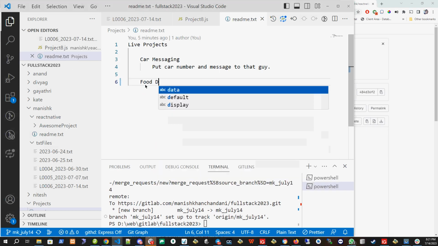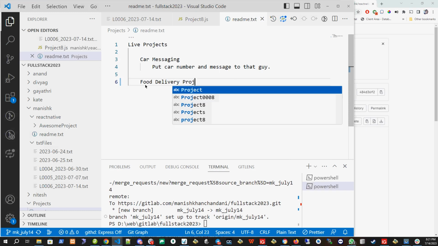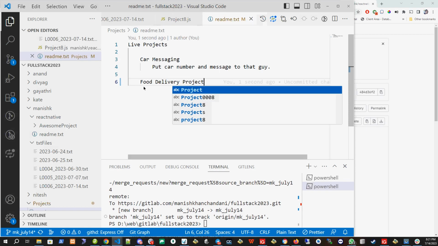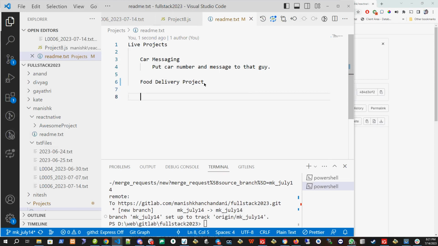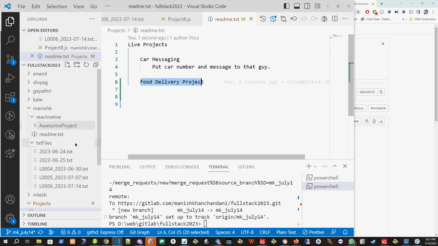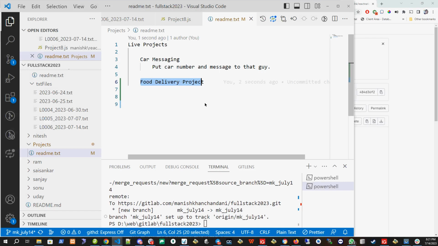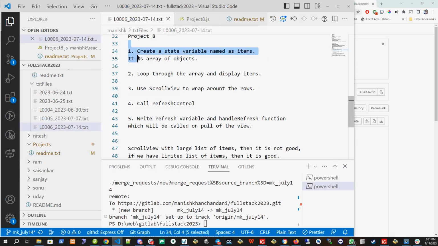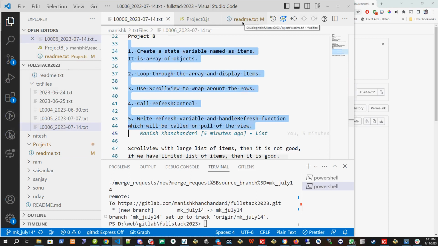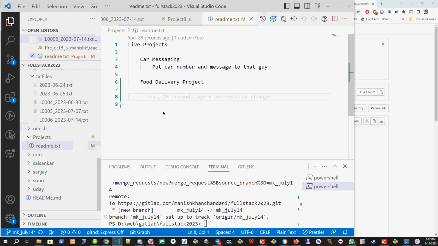So one is food delivery. He's saying food delivery. And this project will be done by you only. I will only guide you how to do it, and each thing you have to do yourself, and you have to create a PR. Then I will review it and it will go here. So most of the things will be done by you. I will only give you the steps, like I have given the steps like this one. Once I give the steps, you have to do it and show me.